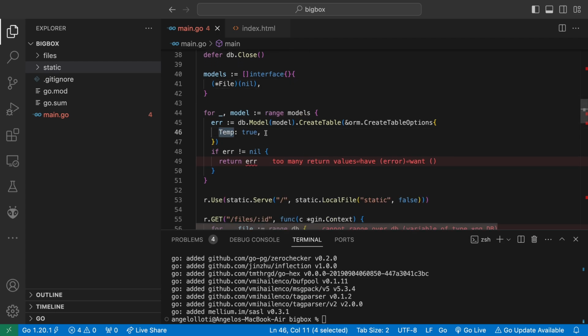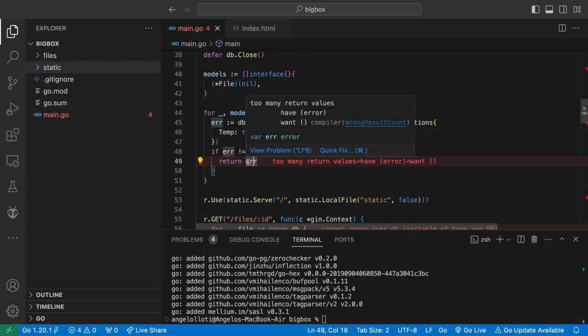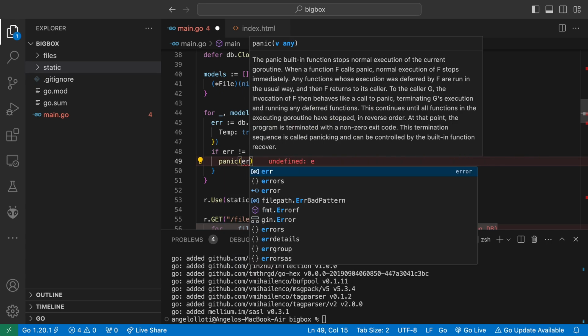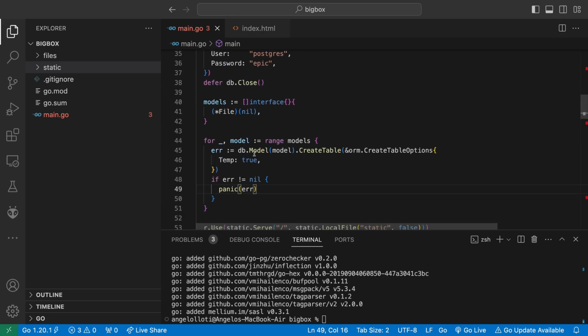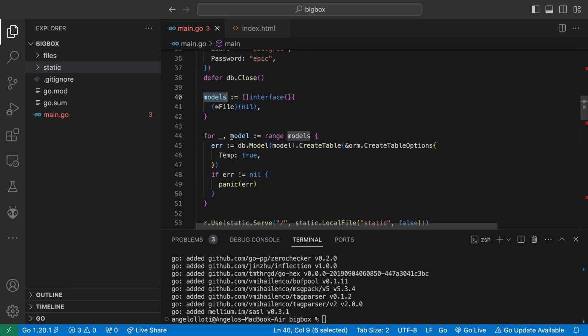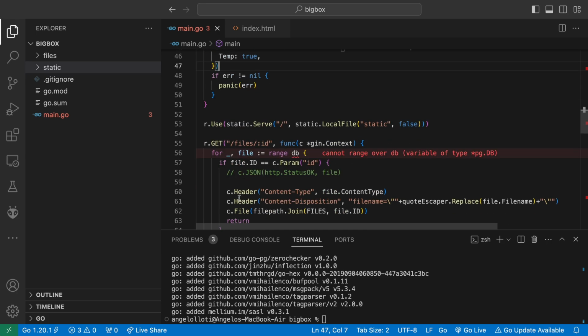We modify the code we copied from the README to just create a table for the file struct because that is all we have at the moment. We also change the return error to a panic because if the connection or table creation fails, we obviously can't run the server. Something you'll notice here is that temp: true is passed to the create table options. What this option does is it enables a feature within Postgres that drops the table whenever the connection that created that table is dropped.